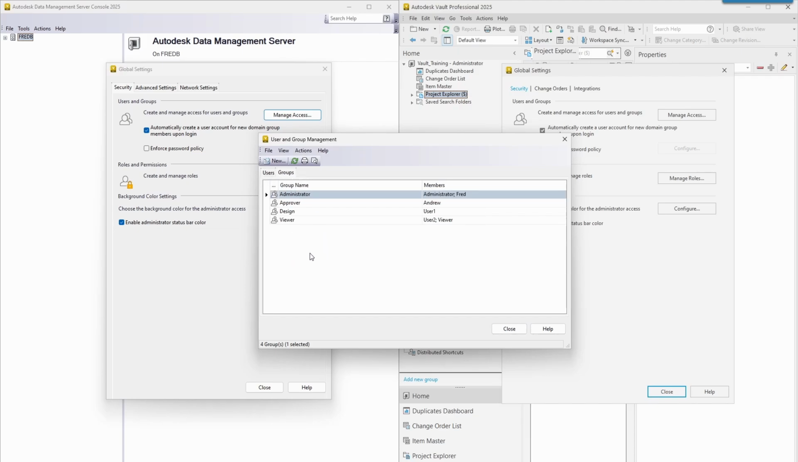Typically, if someone from NexGen Solutions is setting up an environment, we usually set up an administrator group, an approver, a design, and a viewer group. Those are the basics. Basically, we have assigned roles and permissions to each of these groups. So as you add new users, you just put them in the correct group, and you don't have to worry about the roles. It simplifies the whole thing. So usually, you only have to look at this section.